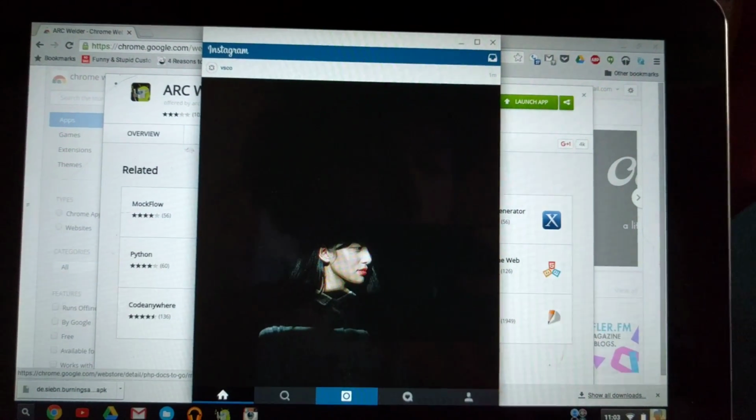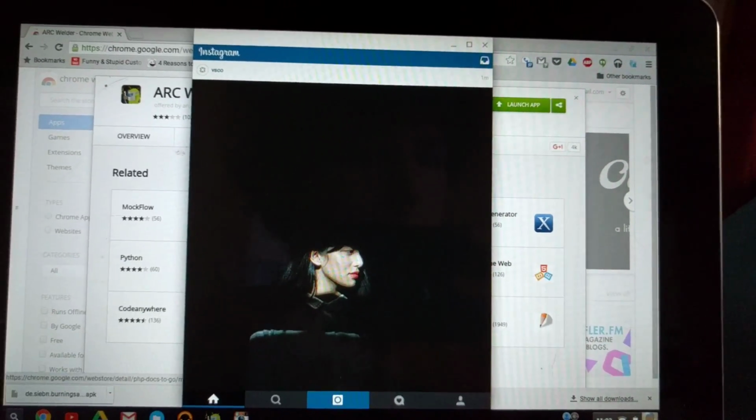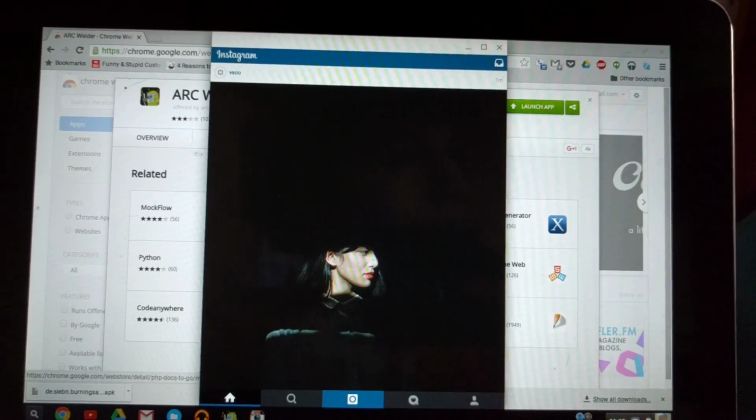So that is how you run Android apps on ChromeOS. It's a relatively simple process, and it can add a lot more enjoyability out of your Chrome device.